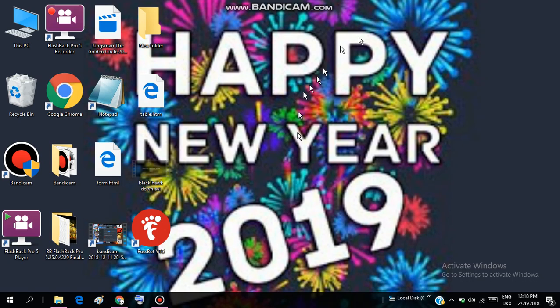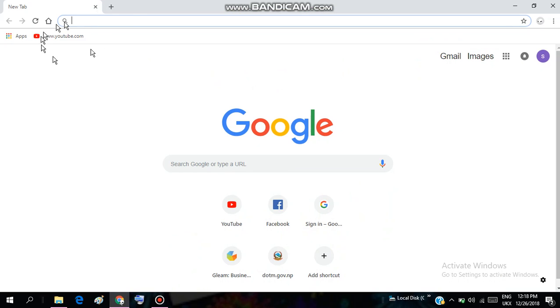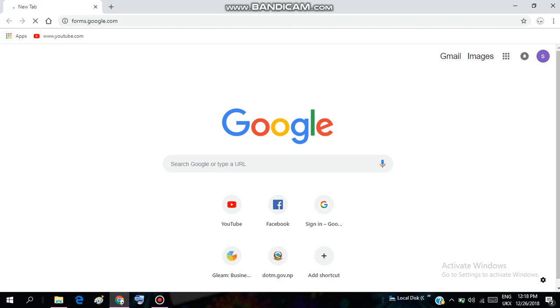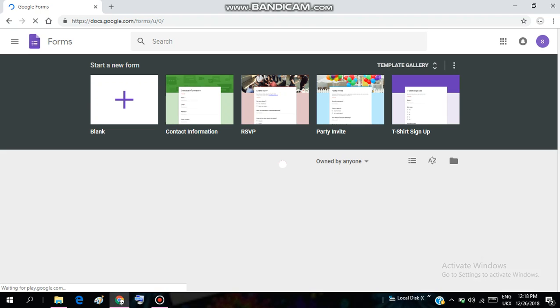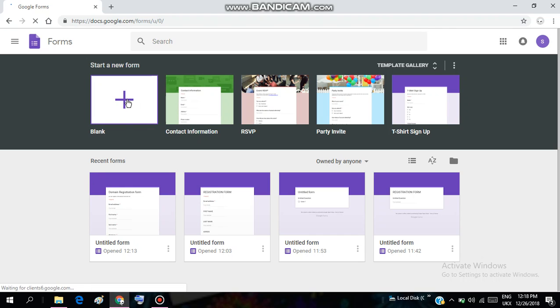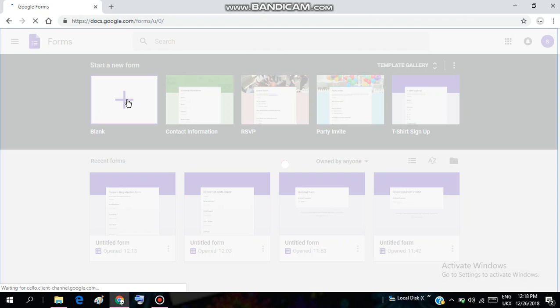First of all, open your favorite browser. I'm going to open Google Chrome and you have to enter this URL in the search bar: forms.google.com. After entering it, press enter. And then you can see the interface like this on your screen. You have to click on start a new form. You can start a new form by pressing on the plus icon.